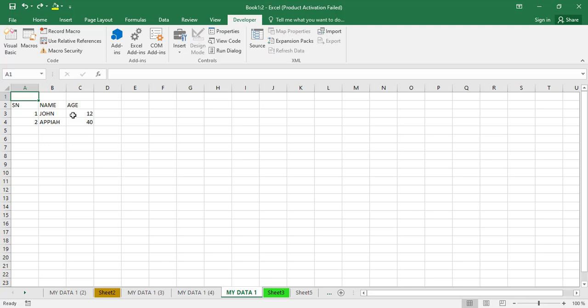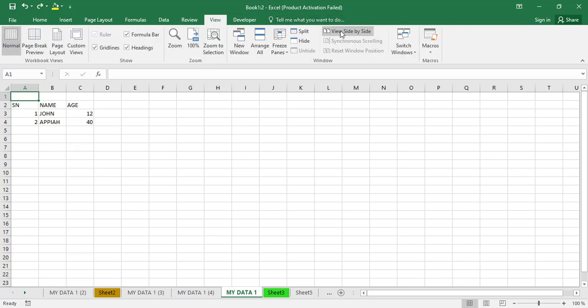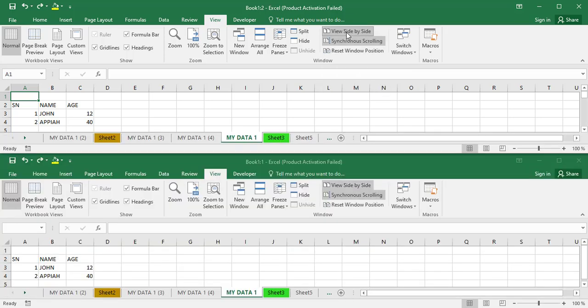You create a new window, then you go to View again, then you go to View Side by Side. So the two windows, you're going to view them side by side. Let's click on View. You're going to see that we have two workbooks here. This is Book 1:2, and this is Book 1:1.